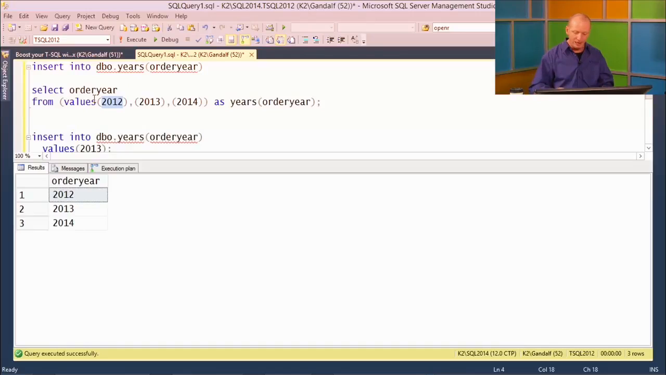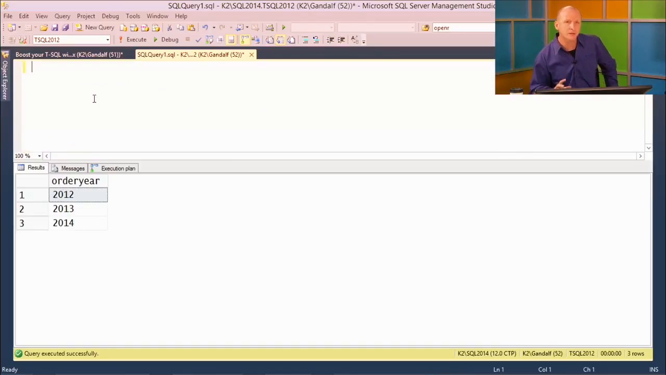For now, let's first talk about a certain restriction or limitation that we have in SQL in general, not just T-SQL, but standard SQL, and then we will see how we use the values clause to overcome this restriction.